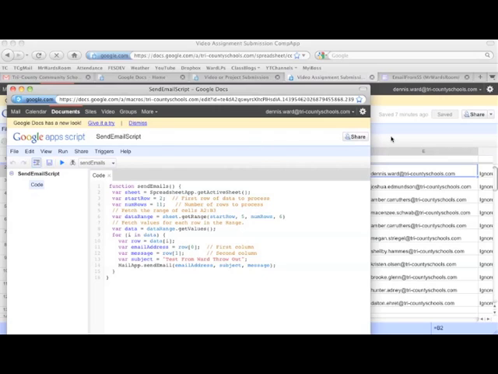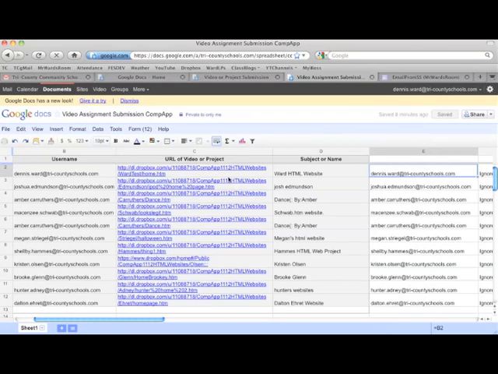So this is a real nice way to collect projects from kids, have them all in the same place, and you can get to every single one of them because they're all linked, and then be able to, with this same form, send them all back some kind of feedback, a grade, whatever it takes.